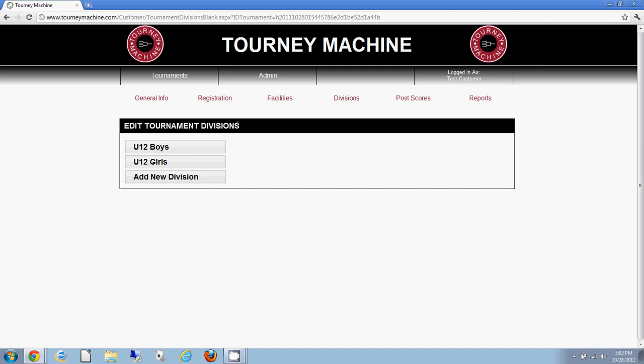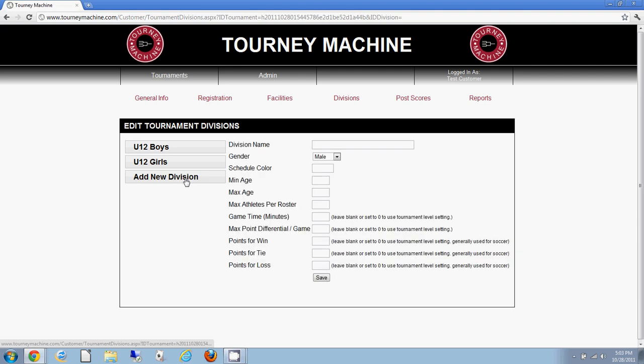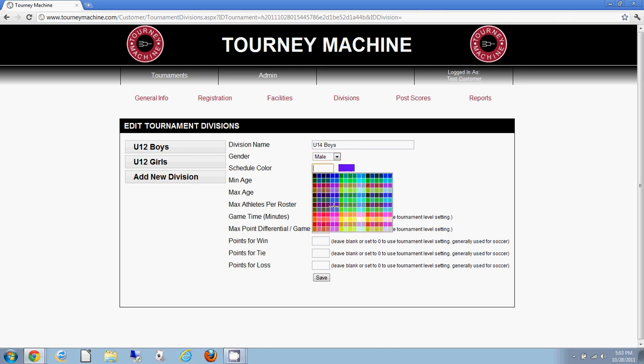To get into the nitty-gritty details of it, we'll click on divisions, and we're going to add a new division and set it up. Let's start by putting in a new division of U14 boys. We'll select the schedule color. That is the color that will show up in the schedule when we're scheduling the games for this division. It just allows us to distinguish between different divisions on the schedule.